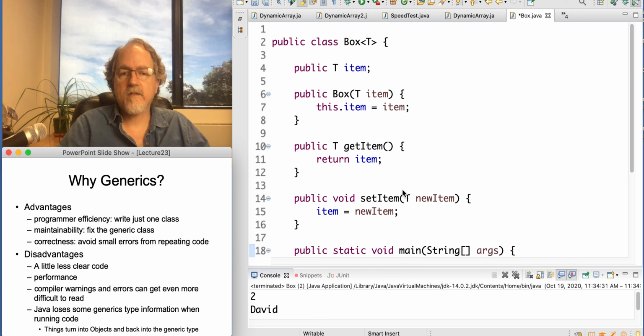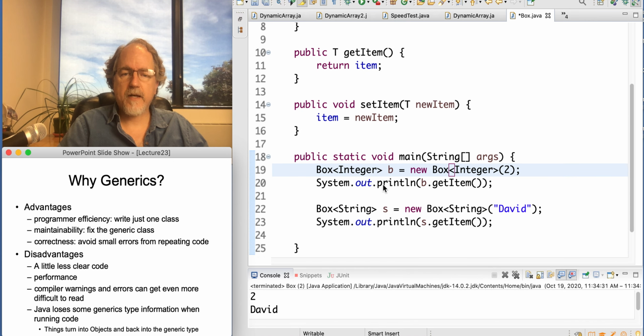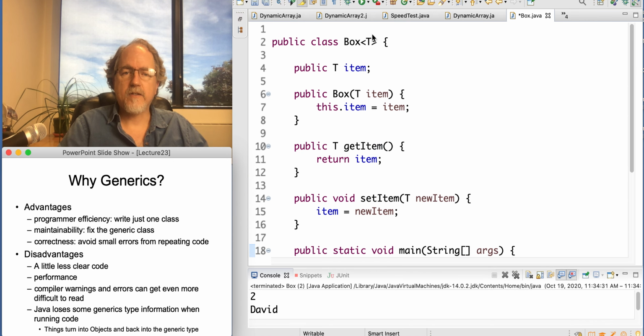Some disadvantages: it's a little less clear code. There's a little bit of a performance hit as it figures out what type it is and so on. When you make mistakes, the compiler errors and exceptions you get are much more complicated, and you have to force yourself to read them. If you thought it was bad before, it certainly is bad now. And Java does this in a way where, when I say this is a string type and it's a generic, it kind of tries to forget that it's a string type for a while, and it does some funny business to make this all work out.